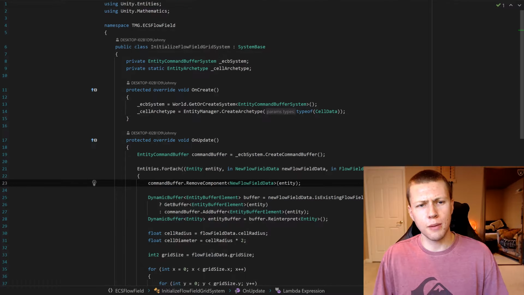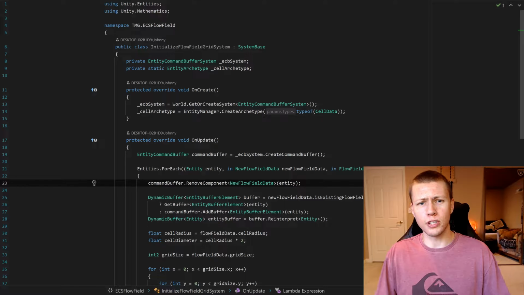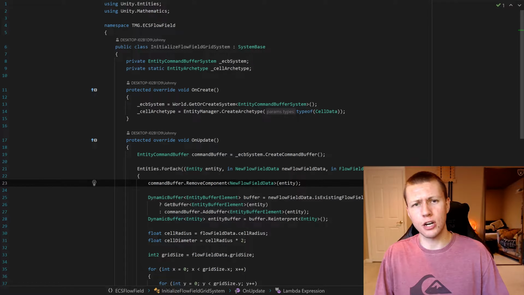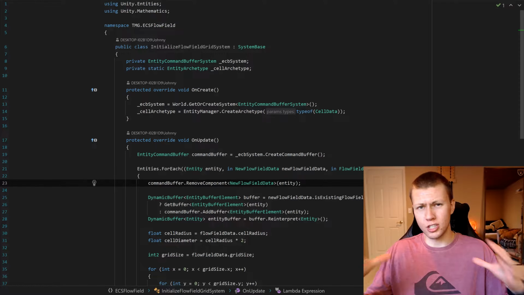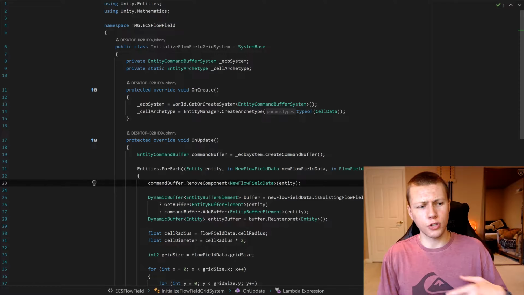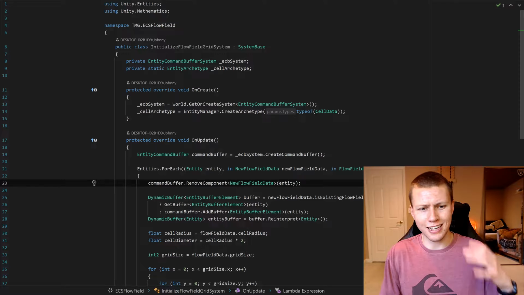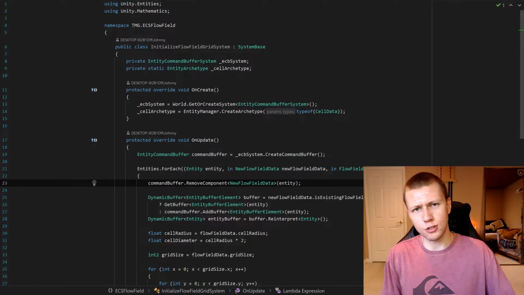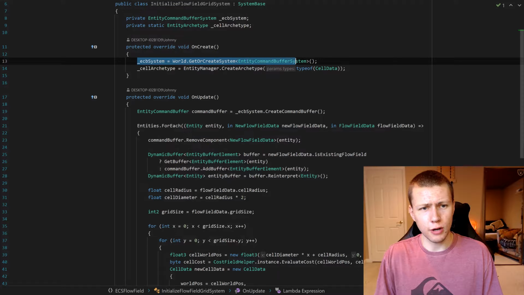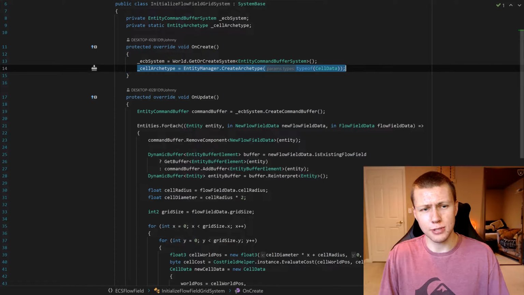And then lastly down here is where we just set the values for those data components on our flow field entity. All right, so next up is the Initialize Flow Field Grid system. This system takes care of two things at once. Basically, it breaks up the world into a grid, and it also calls our helper cost function to set the cost field values for each of the cells. So up here in the OnCreate function, I'm just going to get a reference to the entity command buffer system. After that, I have a cell archetype, and I'll show you how to create an entity off this archetype later in the code.